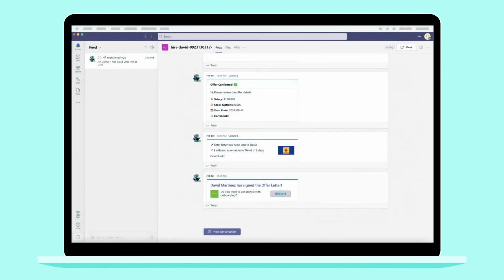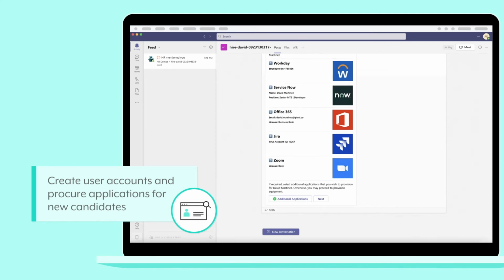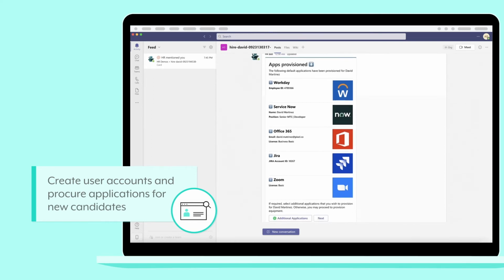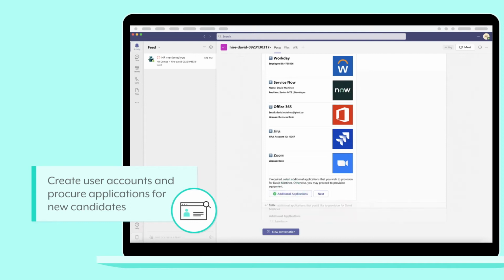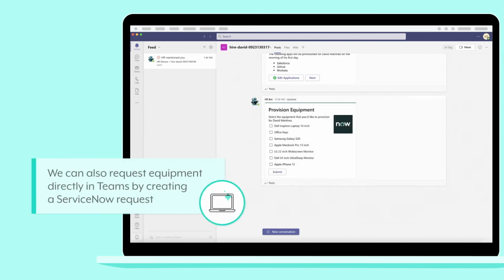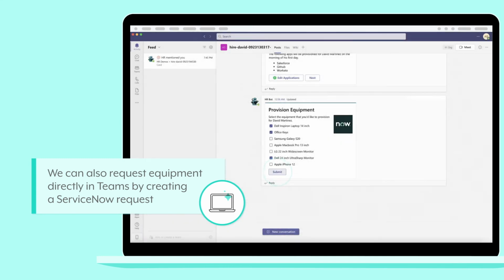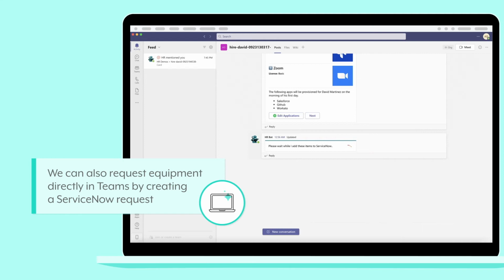Start by hitting Begin Onboarding. This will kick off the process of creating user accounts and applications for our new candidate. So apps like Workday, ServiceNow, Office 365, and more. We can also request equipment like a laptop, keys, monitor, and more directly in Teams by creating a ServiceNow request too. Once we hit Done, HR Bot will generate a ServiceNow ticket where we track the items we've requested.